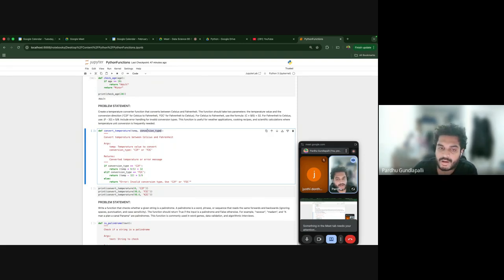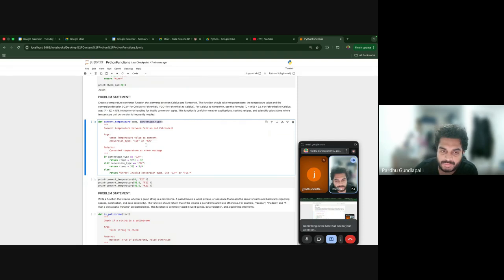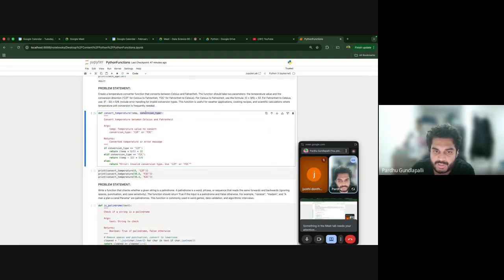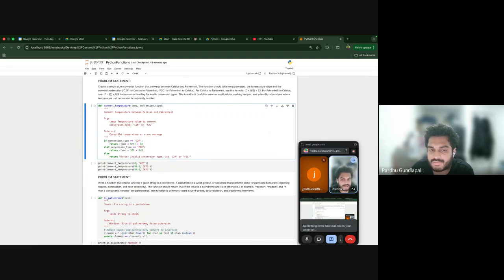Scale to convert. You see the documentation is well written. It converts the temperature between Celsius and Fahrenheit. The arguments it expects are the temperature, the value to convert, and the conversion type, either C to F or F to C. What it returns is the converted temperature or an error message. If you look here, this function will expect two kinds of parameters: either Celsius to Fahrenheit or Fahrenheit to Celsius.